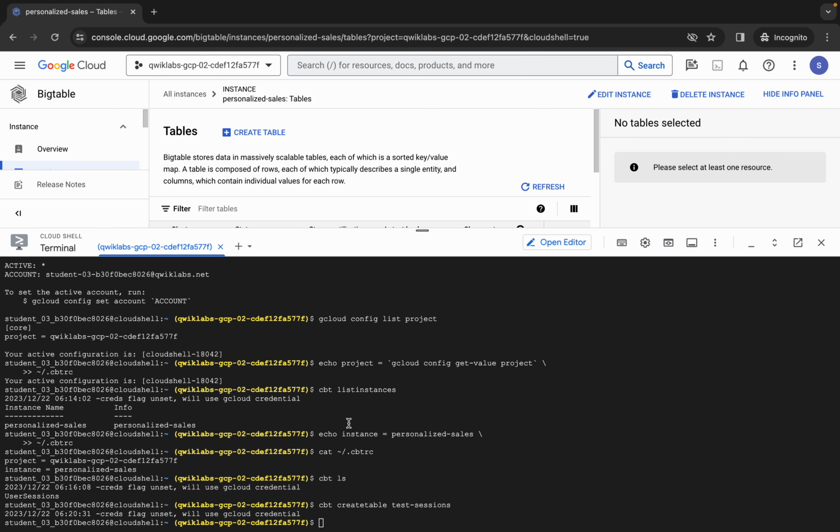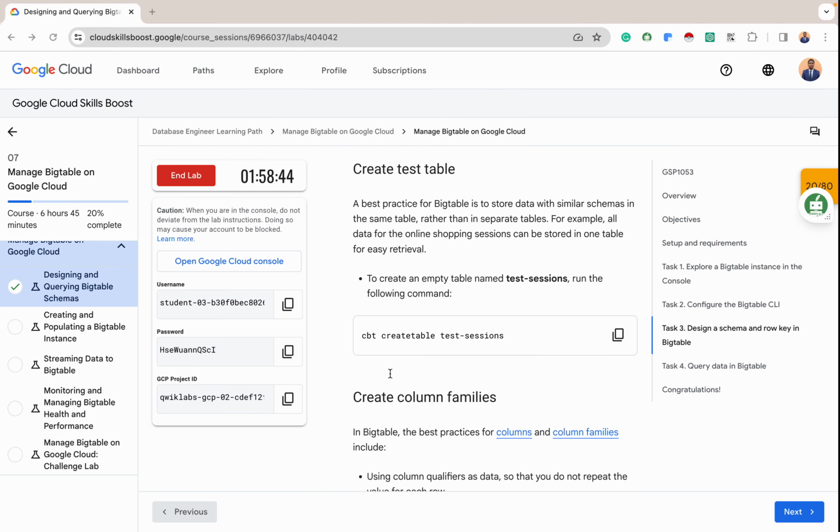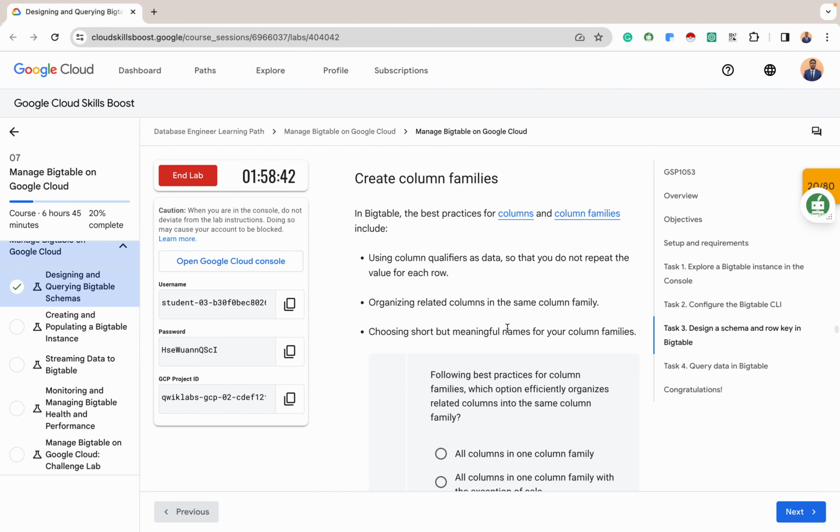Okay, so let's continue with the proceedings of this lab. We want to create column families, and in Bigtable, here are some best practices for columns and column families.